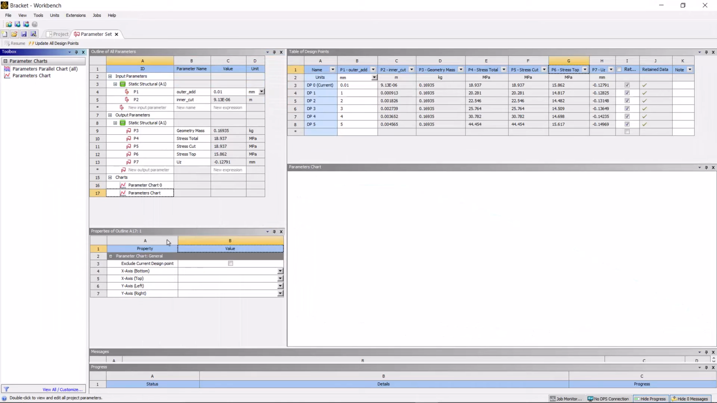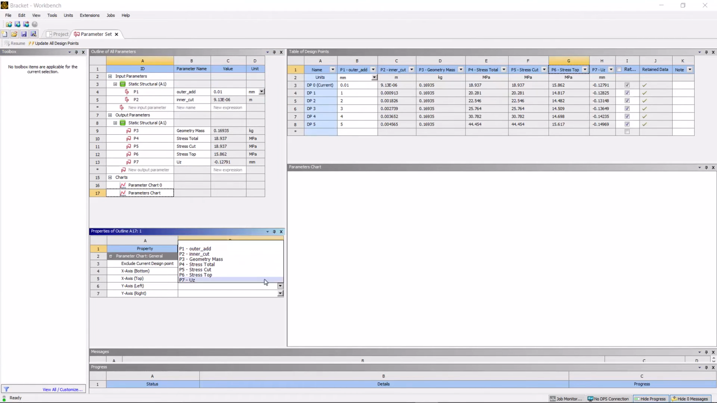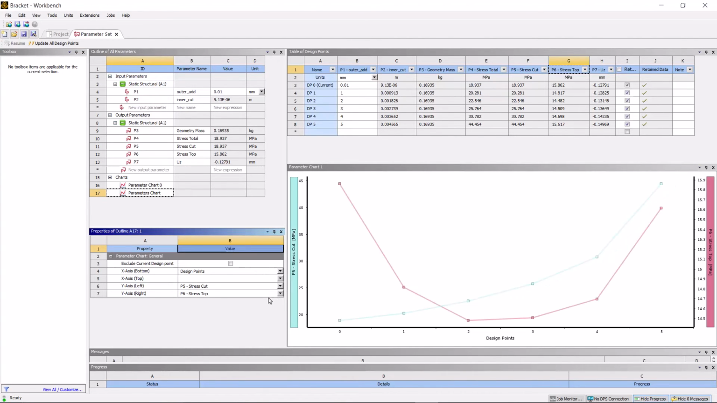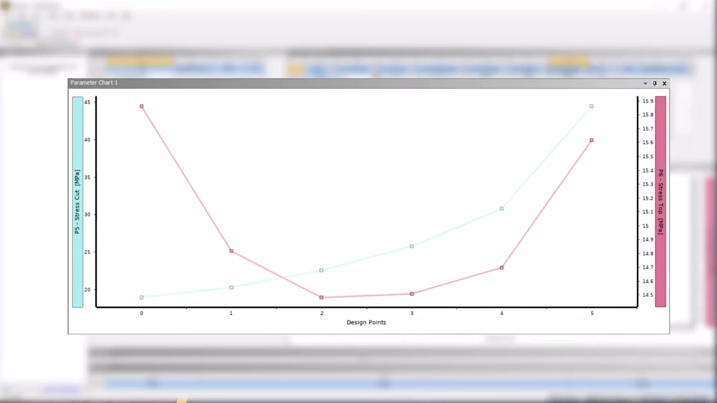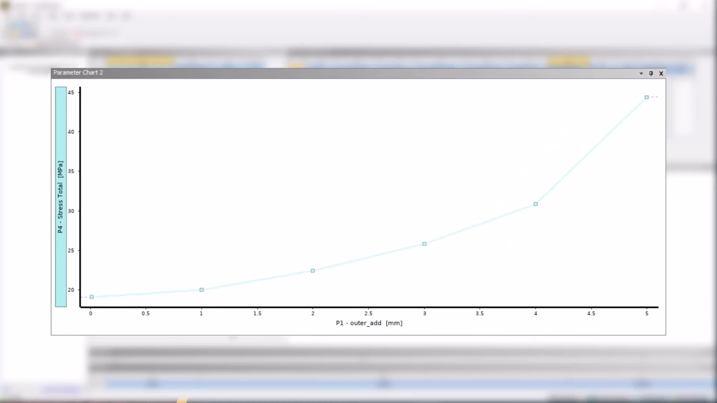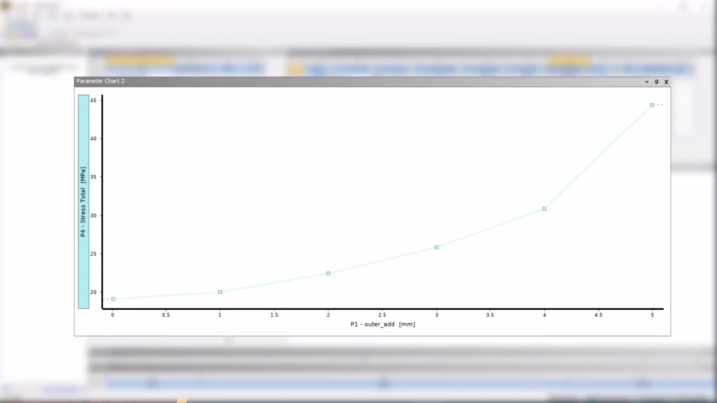Now let's plot stress cut and stress stop in a single chart. We can see that the maximum equivalent stress on top face decreases and then increases. Looking at stress output, we see this is due to the stress distribution change from the change in geometry. The chart of stress total versus outer_add parameter also tells us that even the peak stress is not behaving in a linear fashion with change in geometry.